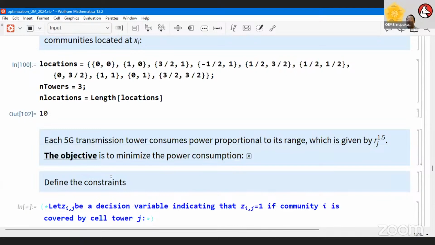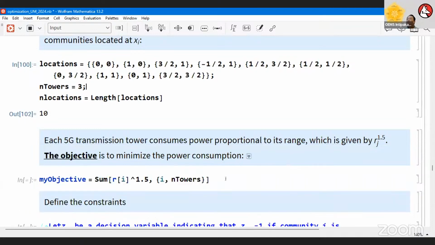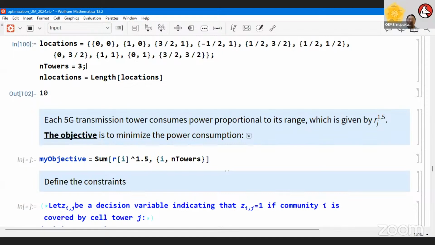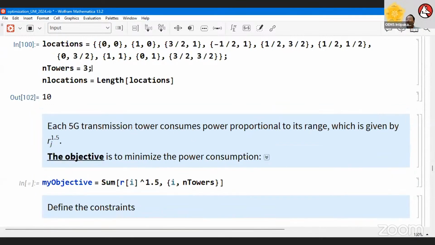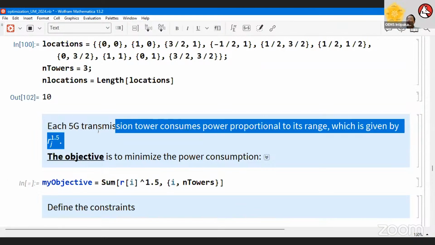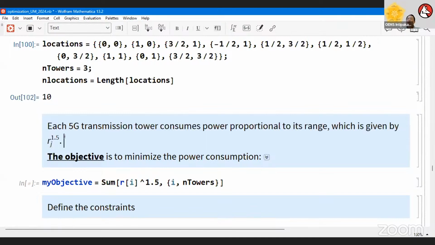Now, the objective, we try to define the objective here. Do not mind some of the syntax here. Those mathematical syntaxes are pretty much how you do it in the textbook. We just convert this textbook approach to a coding approach in Wolfram language, but trust me, the coding approach here is much simpler, like what you do in Python. For instance, each 5G transmission tower consumes power proportional to the range, given by R with an exponent of 1.5, power to 1.5.